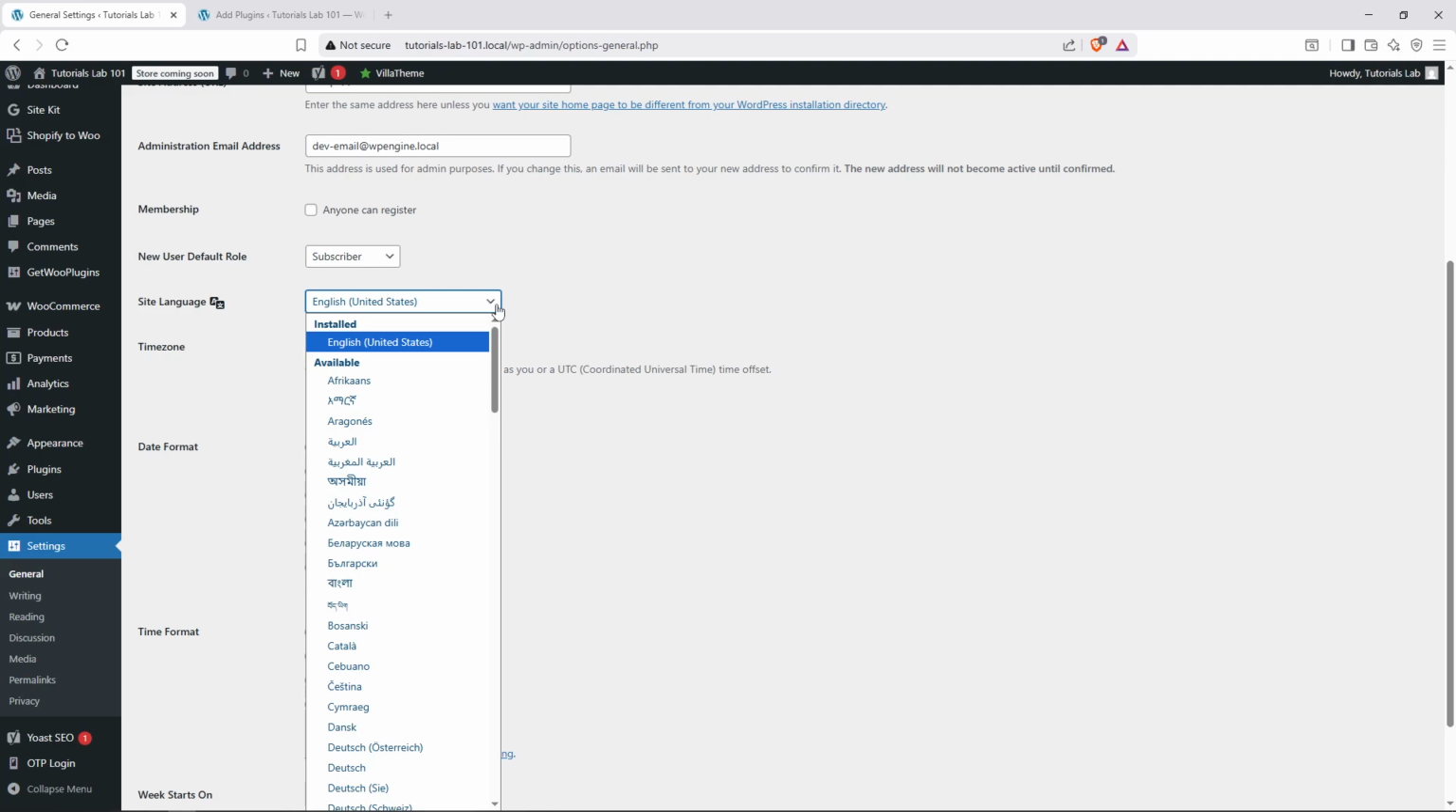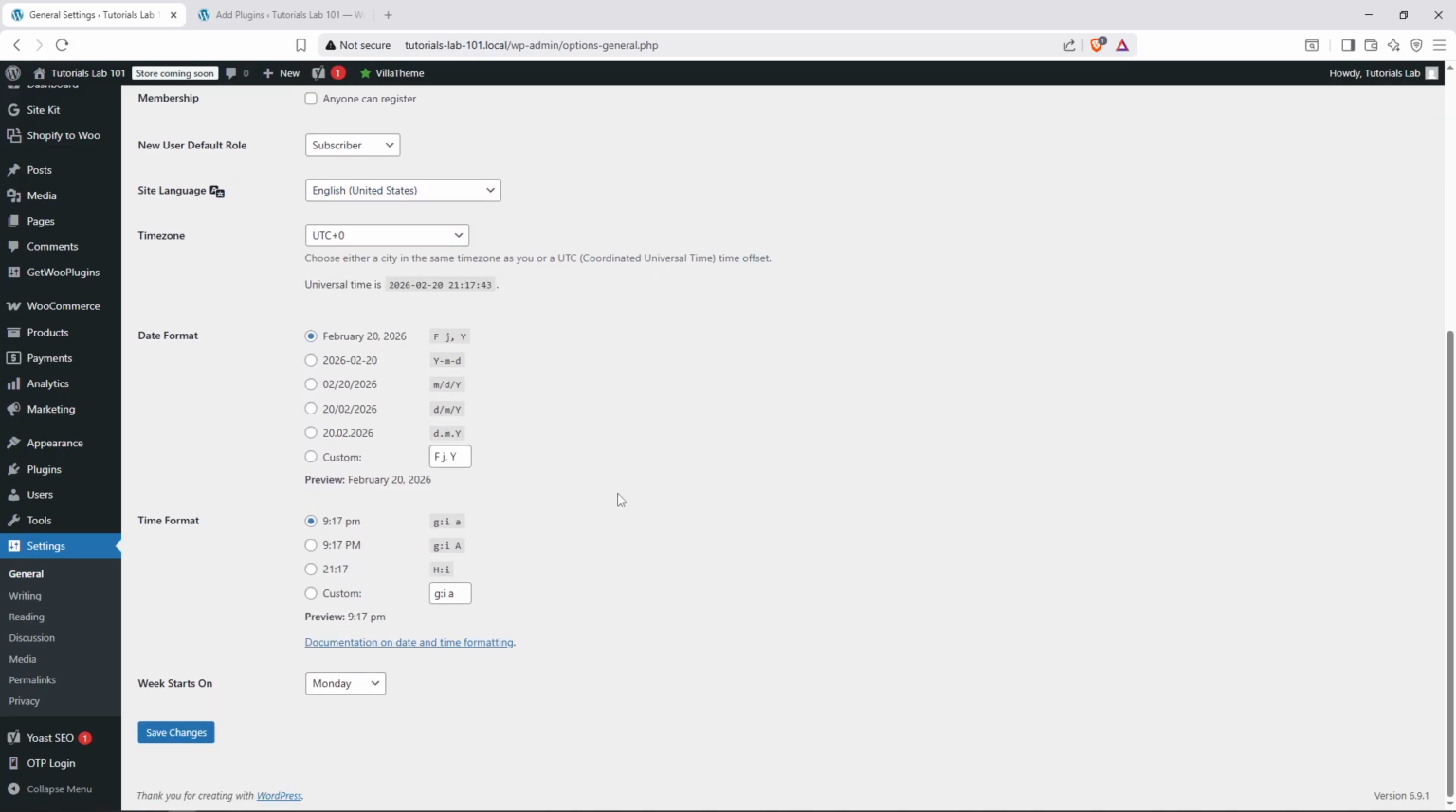Browse through the list and select the language you wish to use for your site. Take your time here to make sure you're choosing the correct one, as this will affect how you interact with your WooCommerce store's backend. Once you've made your selection, scroll down to the bottom of the page. You'll see a blue button that says Save Changes. Click on it to apply your new language setting.